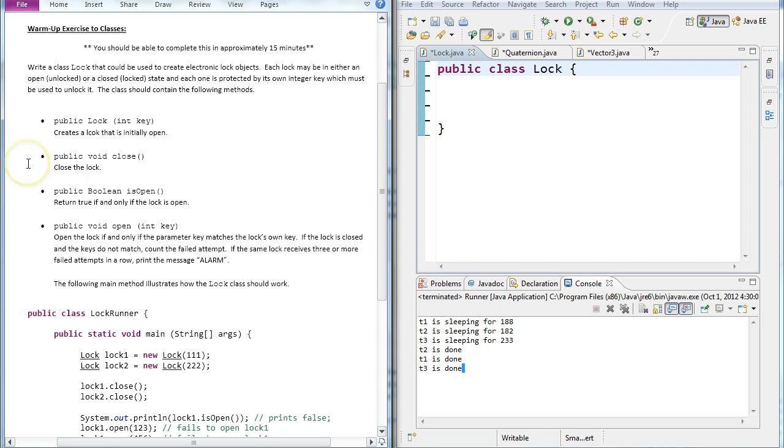public void close, which closes the lock. public boolean isOpen, which is going to return if the lock is open or closed. And then another method called open, which takes a single parameter called key.